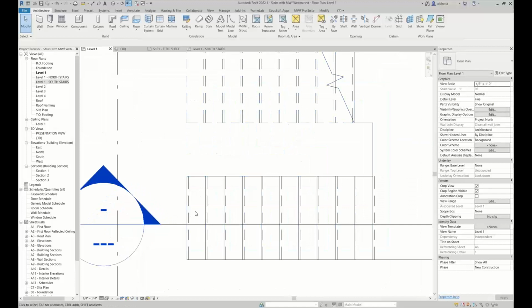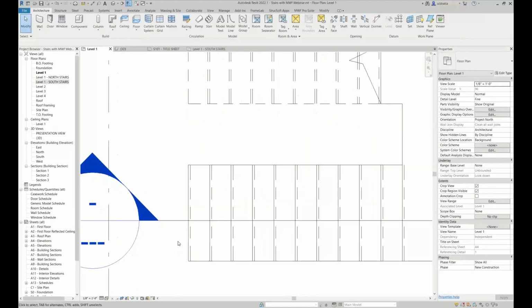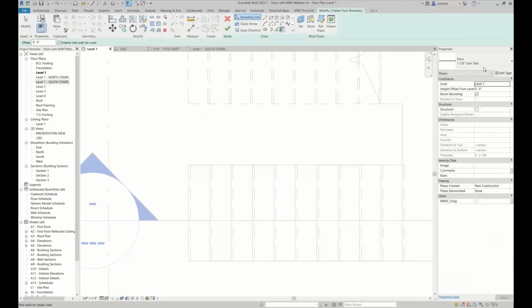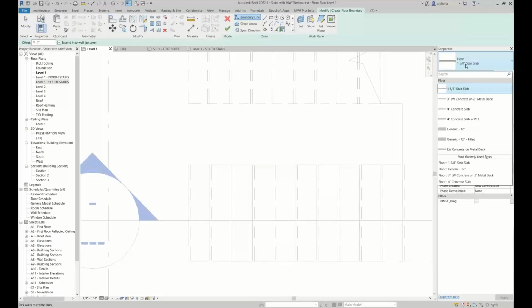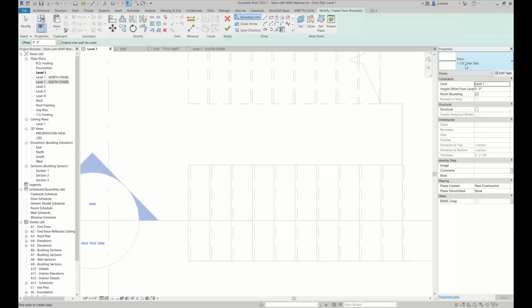Okay, so for the steps here, the first thing we're gonna do is create a floor, because we want the floor to be there for us to be able to frame it, right? So we're gonna go to the architecture tab or structure tab, either is fine. For me, I already have a floor pre-created. So I have a 1 5/8 stair slab created. You can create whatever size floor you need based on your framing. So for me, it's a 1 5/8 inch stair slab.